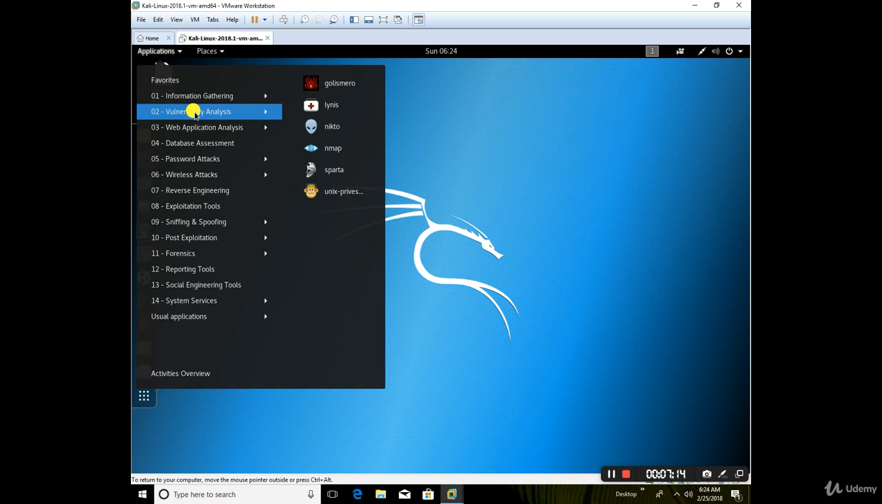The next one here is vulnerability analysis. You've got tools like Nikto in here. I've used that one before. You've got web application analysis, and you're going to have to excuse this. This is running a little slow. Over here, you've got Paros and WebScarab.